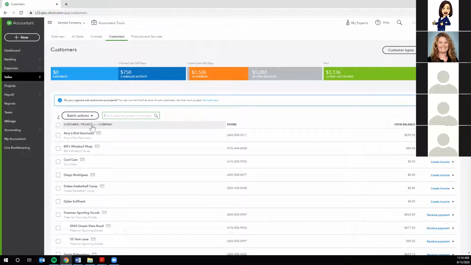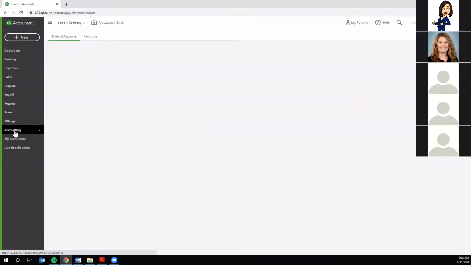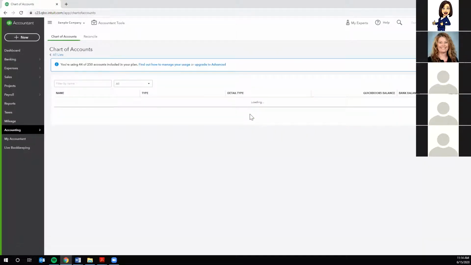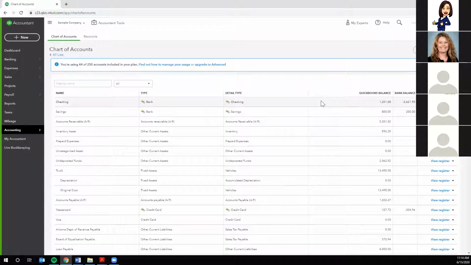Also on the left nav, I mentioned the chart of accounts earlier. If you hover over accounts in the left nav, you can get into the chart of accounts, or you can use the gear up in the upper right-hand corner to get into it. Then you can go in and look at the different accounts that you have. It has the detail type, your QuickBooks balance, and then your bank balance. You can easily go in to view the register to see what transactions are associated with that account.